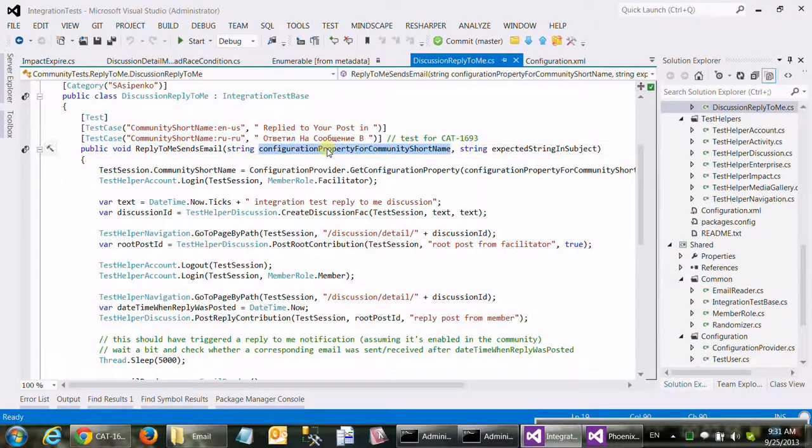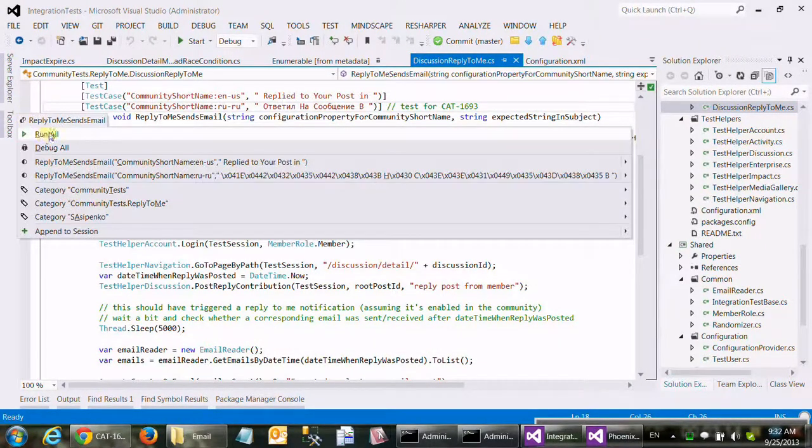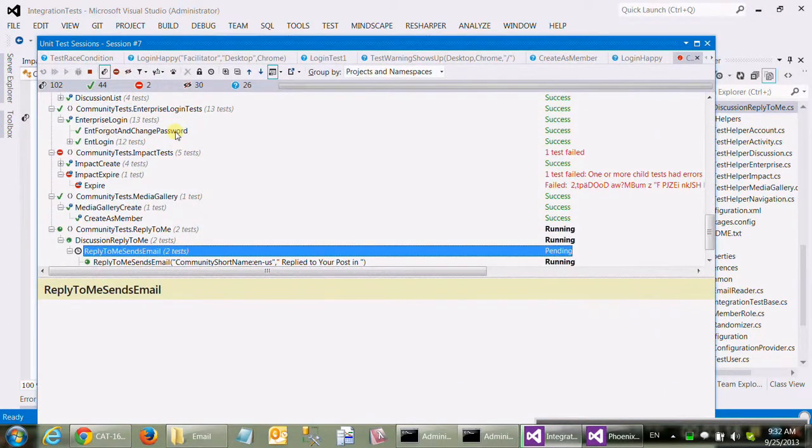So this is the first parameter, and the second parameter is that in the email that will be sent, the reply to me notification, we expect a certain string to be present, and if it is, then we consider the test a success. Let me run the test. It shouldn't take long, and then we'll dive into the code.